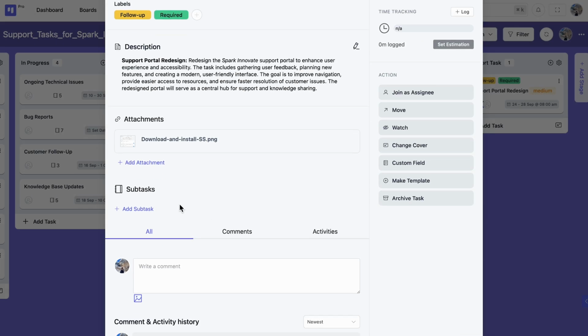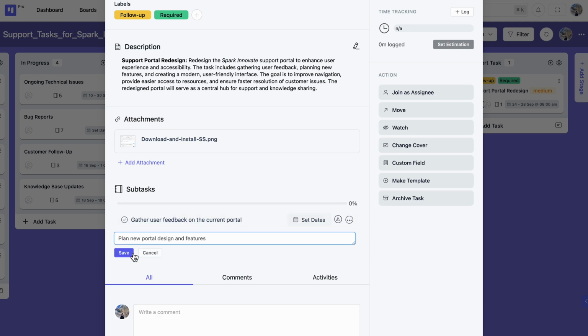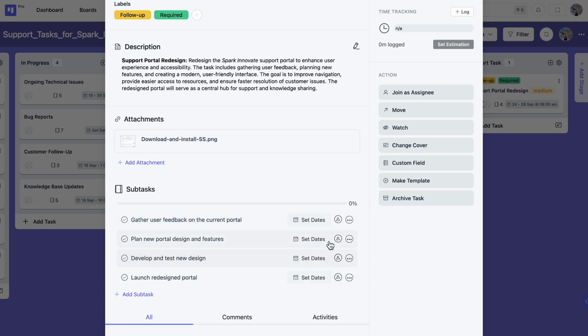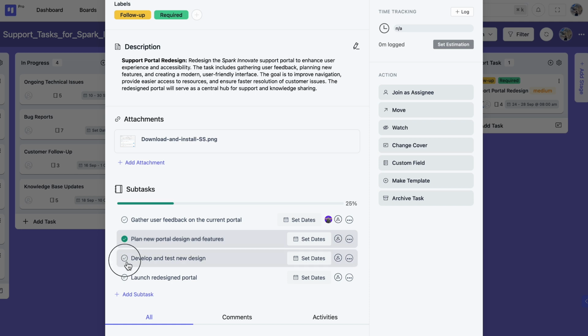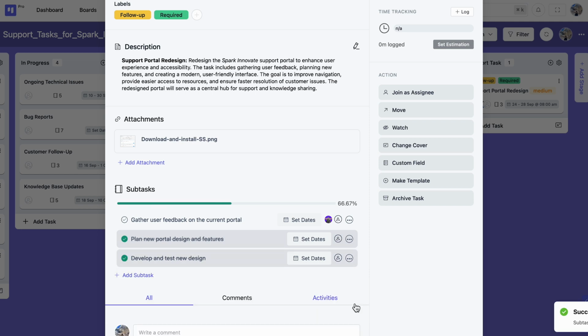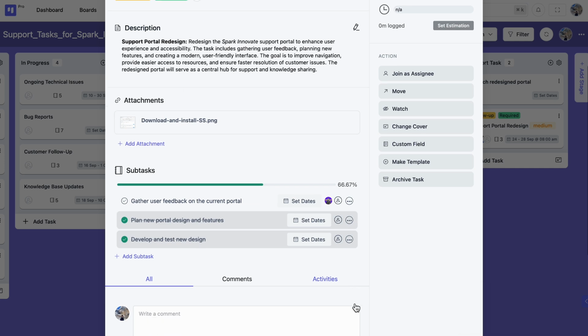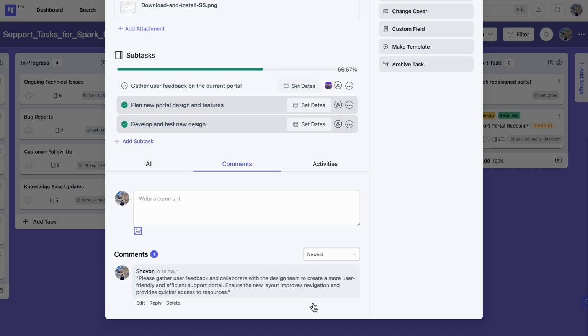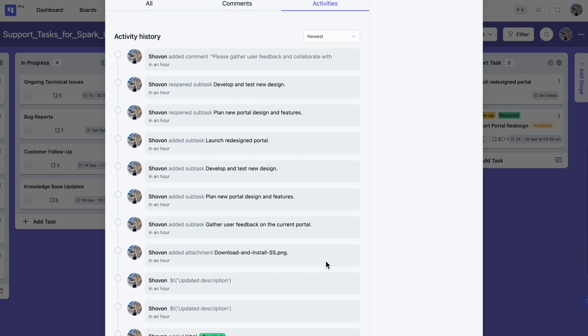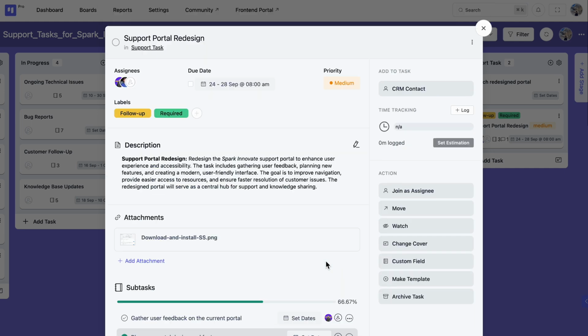You can break down your complex and big task into small subtasks and assign members to each of them. And when a subtask is completed, the assignee can mark them completed. Also, you can transform your subtask into a task and transform your task into a subtask. Plus, the comment section is great for team communication and adding your suggestions and notes. Also, you can always check any kind of changes happening on your task on the activity.